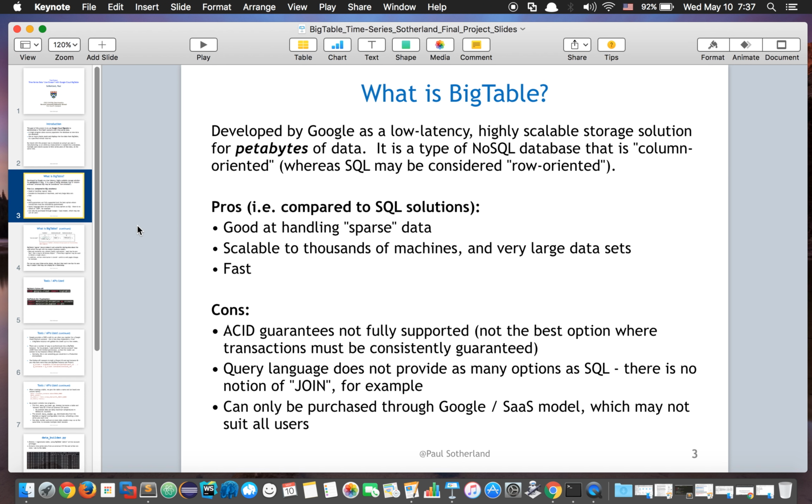BigTable is a backend of many Google products that we use. It's designed to be extremely scalable. It's a distributed system, maybe spread across thousands of servers and accumulating petabytes of data. And it's designed really to be still fast under those demanding circumstances. It is a NoSQL database.